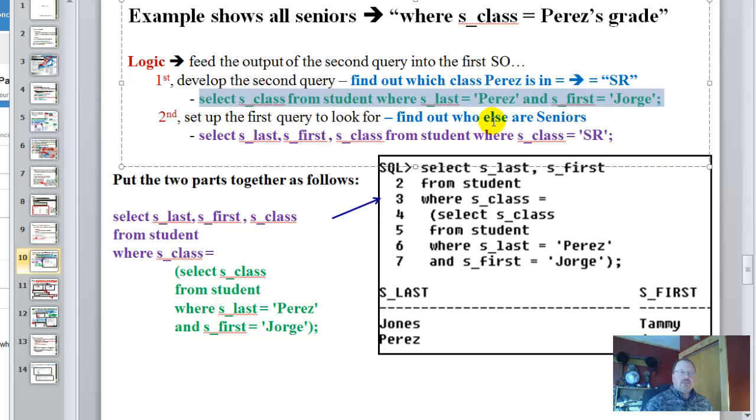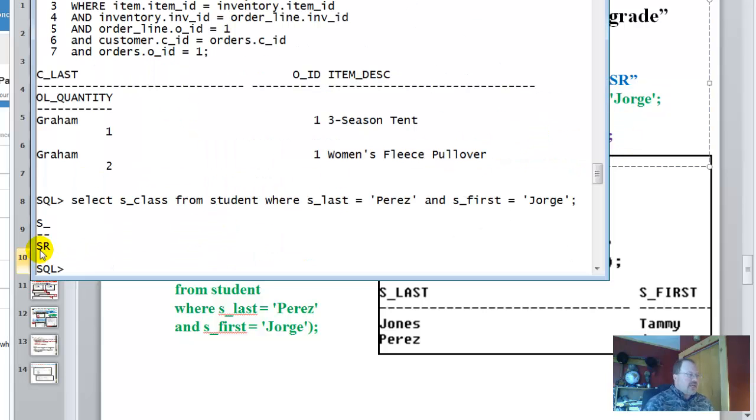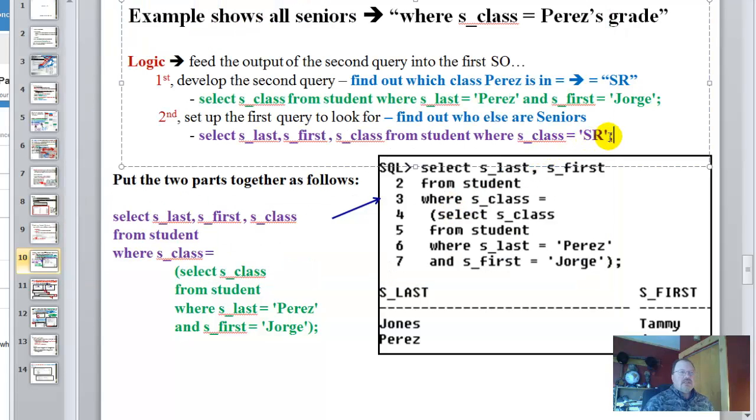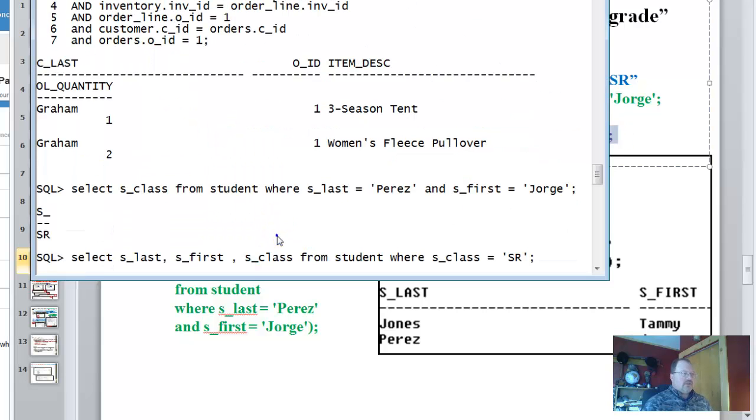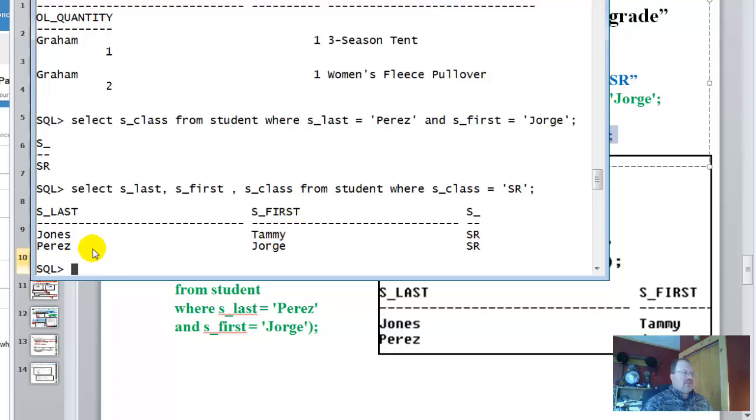Now the second part of this is set up the first query to look for and find out who else are seniors. Who else is a senior? Okay, so remember, this is the output. So I'm going to substitute that output into this particular first main query. I go to here. There we go. These are the other students who are seniors. Well, Perez is one of those, and Jones is the other.